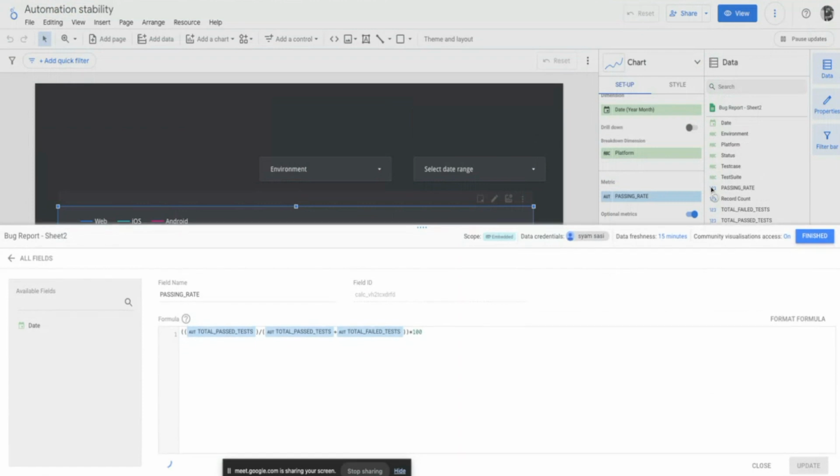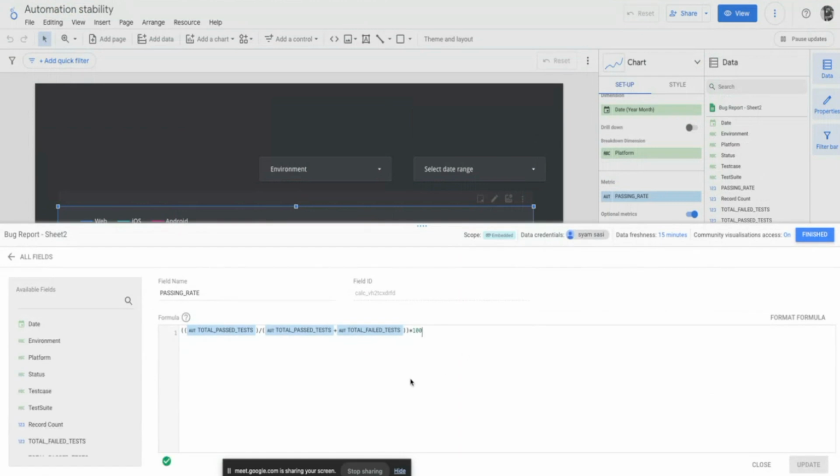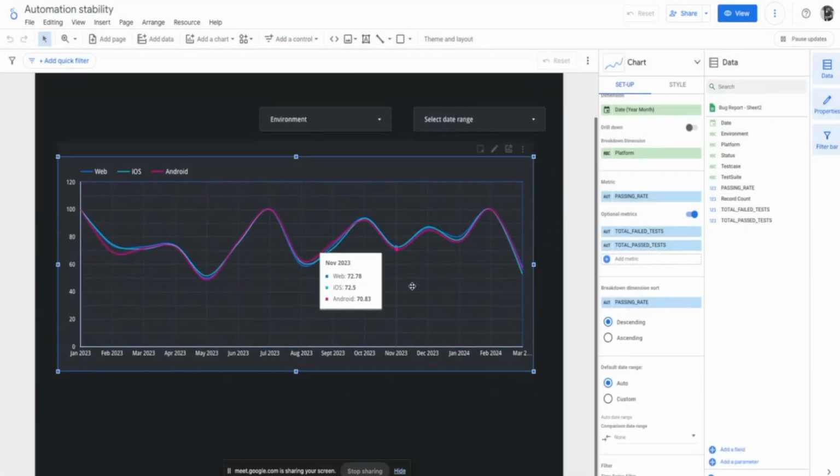Now I created a third variable and I added this formula. Basically, it's similar to the common syntax. So total pass tests divided by total pass tests plus total failed tests, multiplied by 100. So it will give you the passing rate. So again, you can convert this into the weekly pass rate or daily pass rate, depending on how you want to display it.